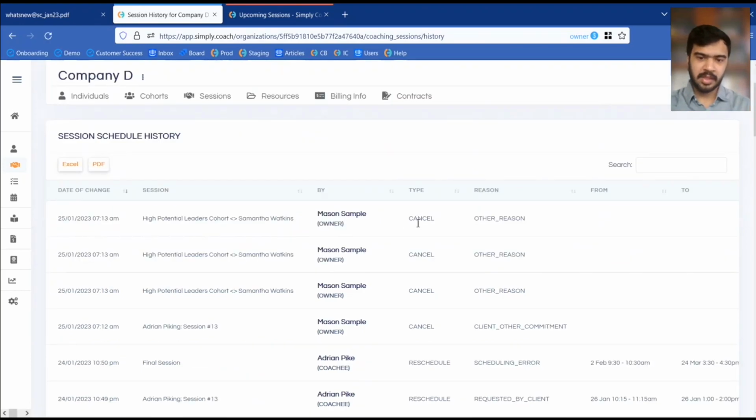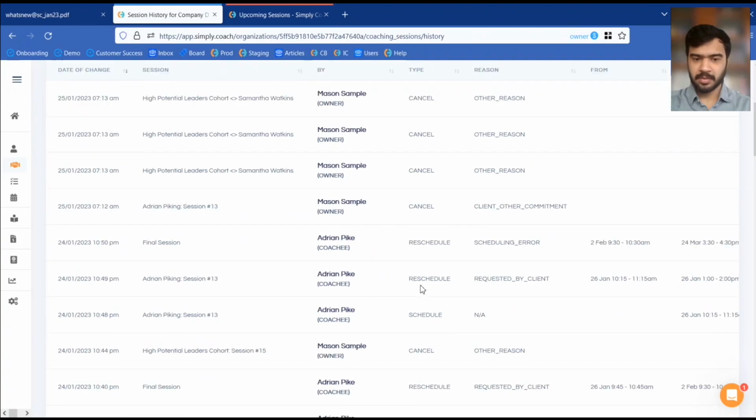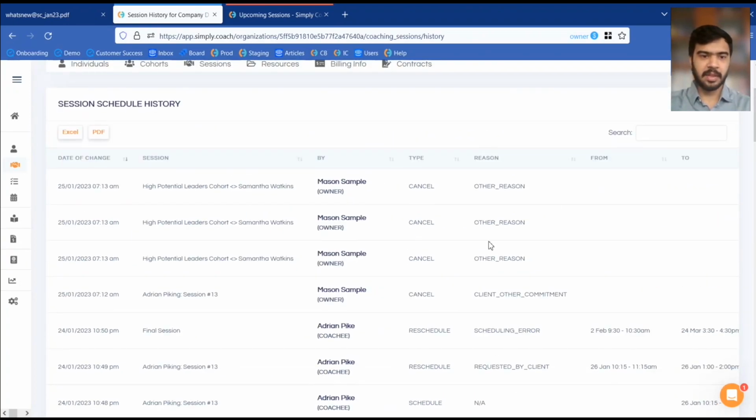You see the most recent ones being the cancellations that I just showed you, the reschedules that I showed you as well. And again, you have all of this data. You could filter it out, export it out into an Excel, and then manipulate it there, pull out your billing reports and things like that.